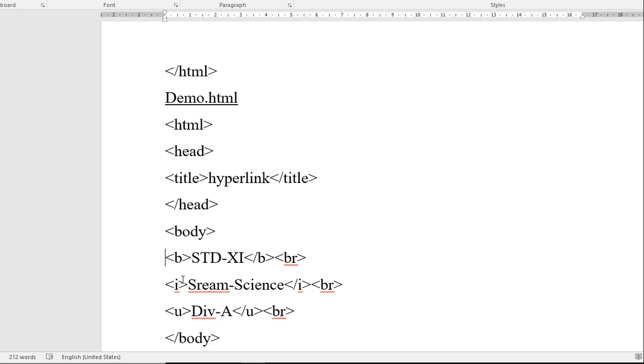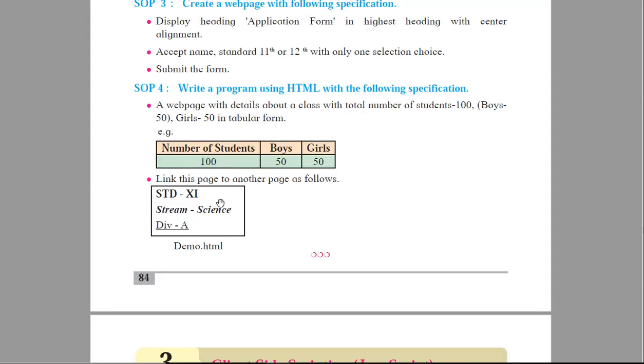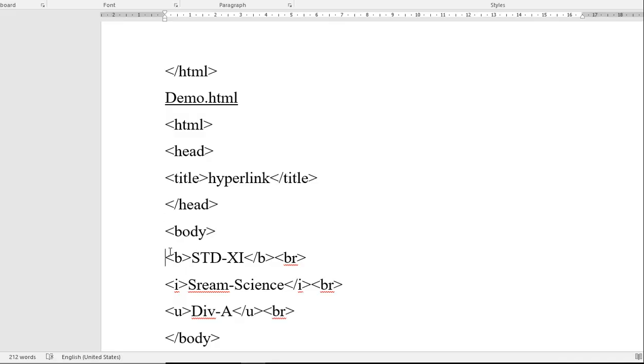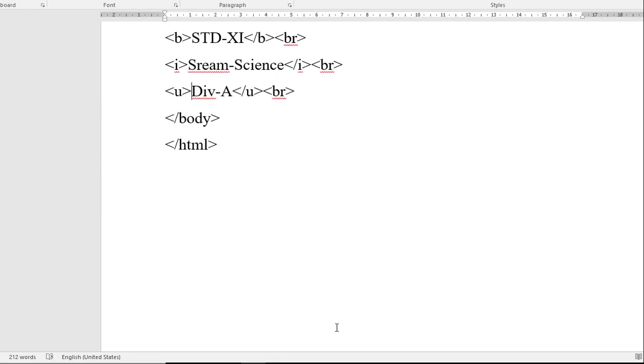In your body tag, see in the output, the standard element is written in bold, so we use the B tag. B tag is used for bold. B standard 11. Then stream is written in italic, so we use the italic tag, that is the I tag, for writing the data in italic. And we have written here stream is science. Then /I and BR. Next is underline, that is U. U stands for underline, U tag, division A. Then BR. The BR tag is used for breaking of line. Then your body tag is closed and your HTML tag is closed.